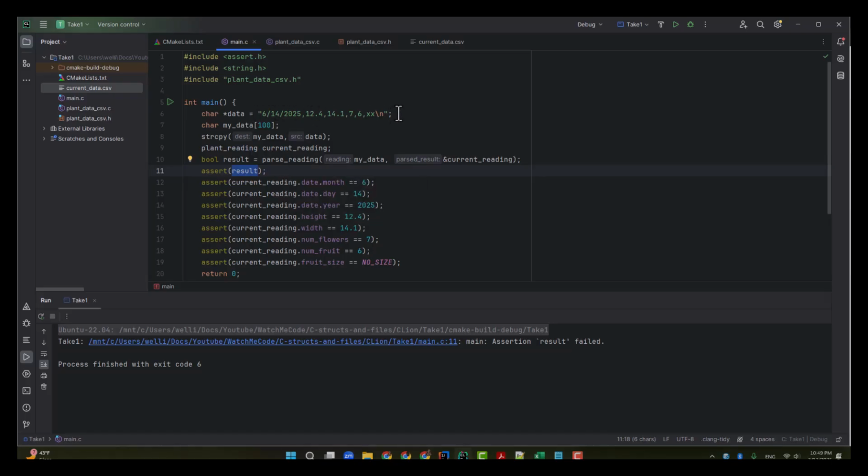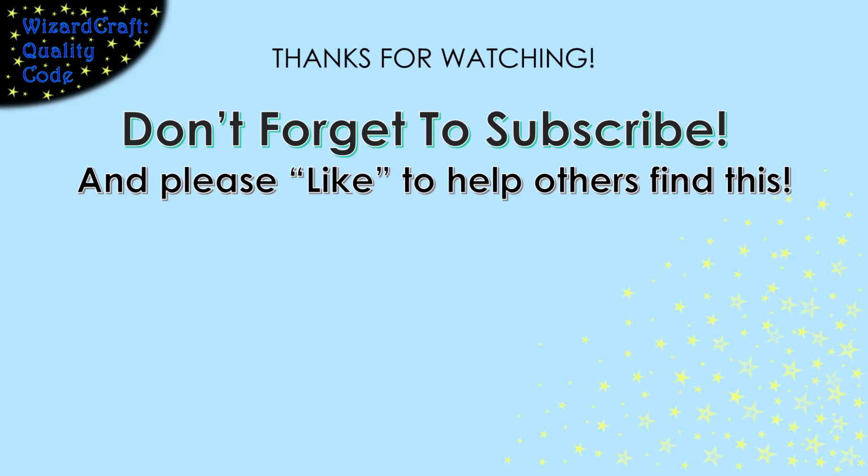Okay, so at this point, we have built parse reading, and it parses one row of the file and stores it into our plant reading data structure. In the next video, I will build on top of this to build something that actually does the reading from the file, and uses this to parse the data and gathers some little statistics about it. Hope to see you there. Thanks. Bye.